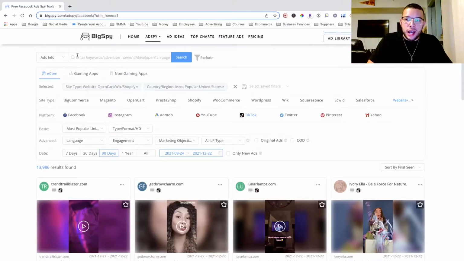So starting at the top, you can search by ads info, or the ads text, or the social page, or the ecom info. I'm actually just going to put ads info, and then as you can see, I've already done searches for fashion and for pets, so I'm just going to do pets.